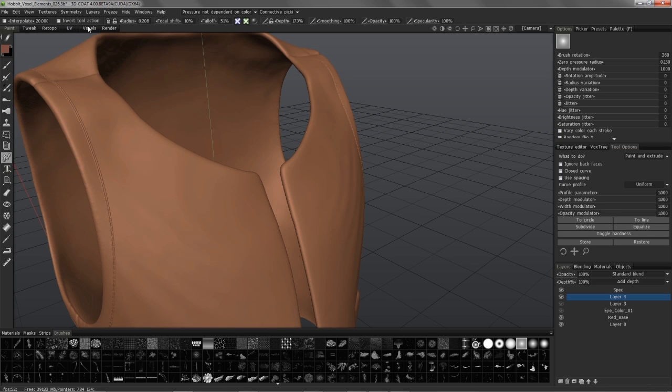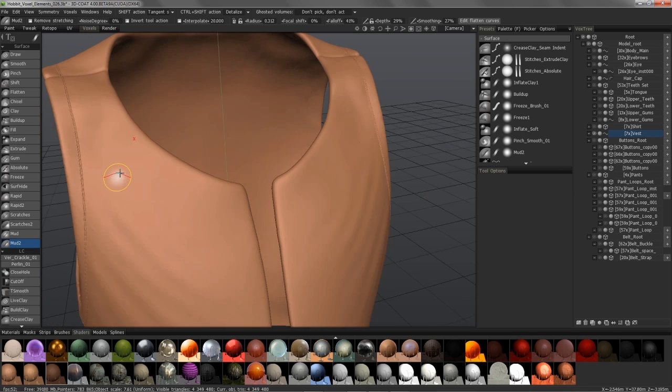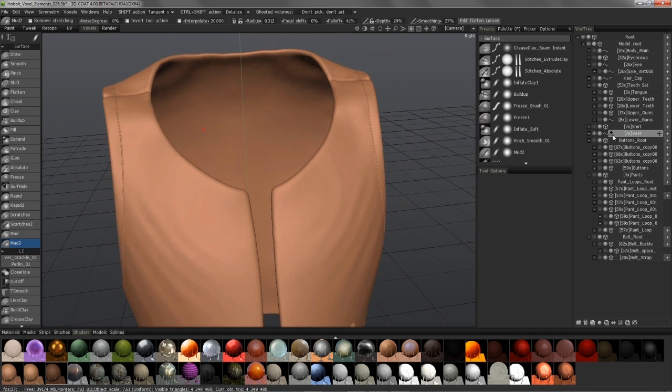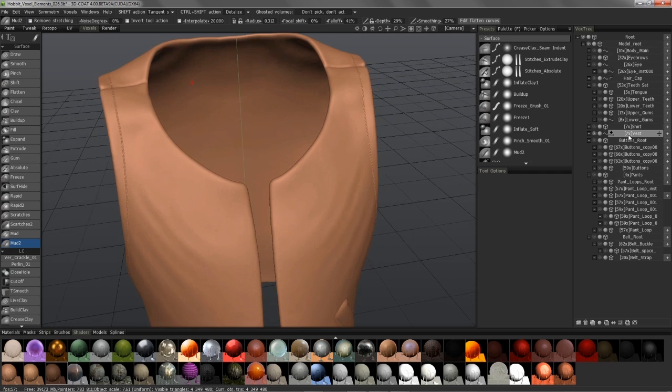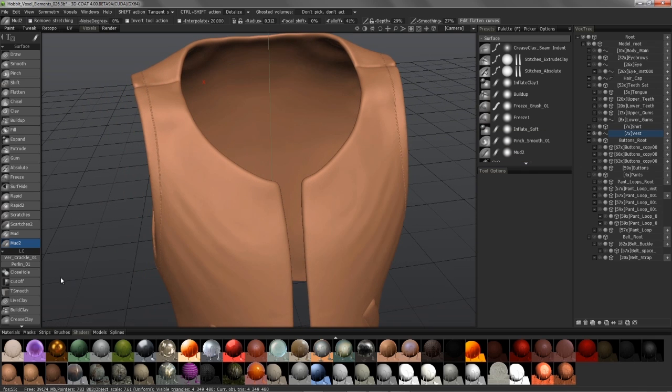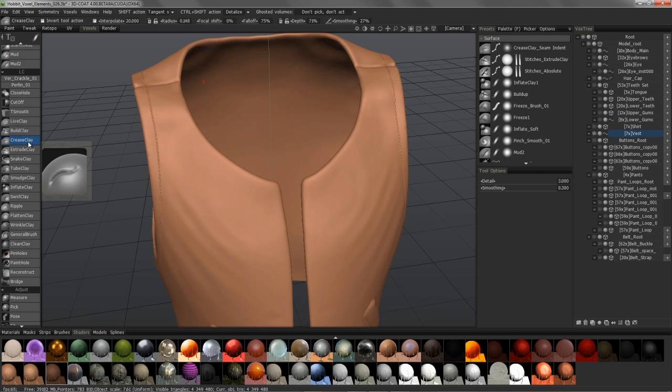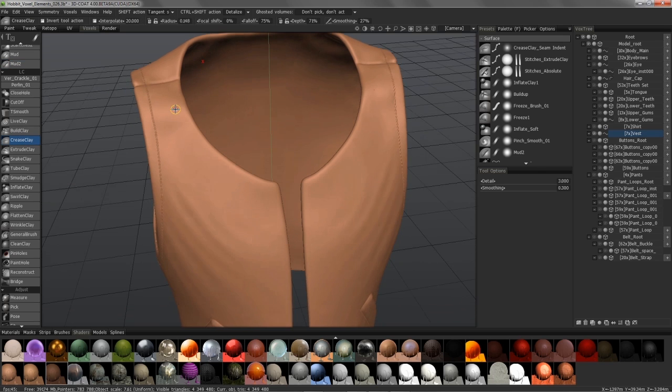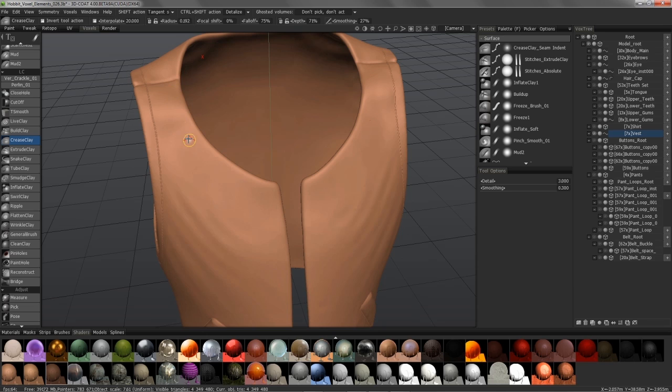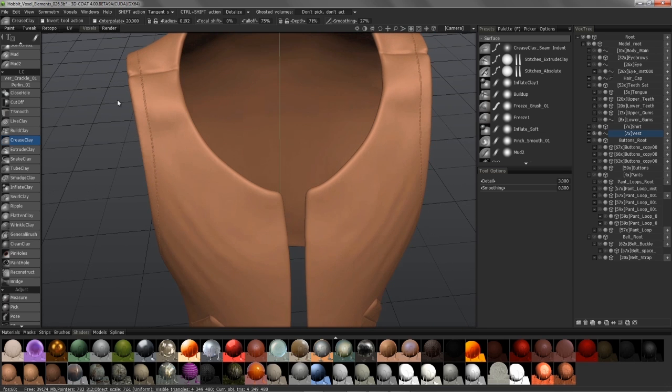Alright, so let's go back to the voxel room and let's get started on this. What I'm going to do is use Crease Clay, and what it does by default is it actually indents. It's very good for lip wrinkles, wrinkles around the eyes, things like that. It's really, really nice.